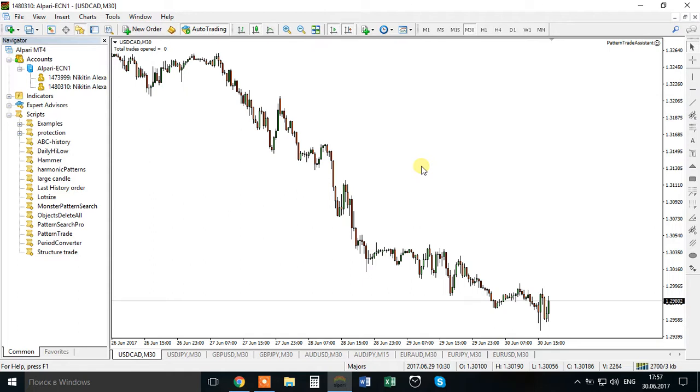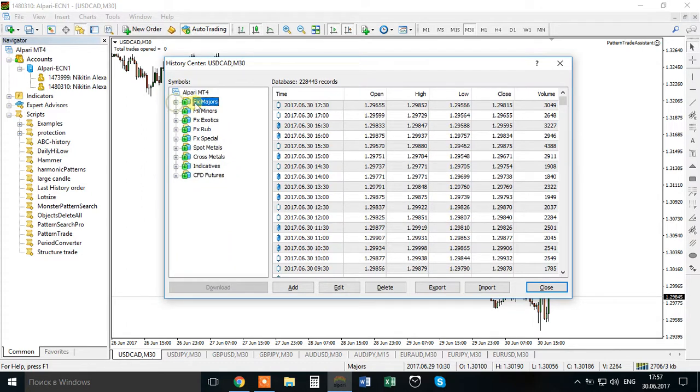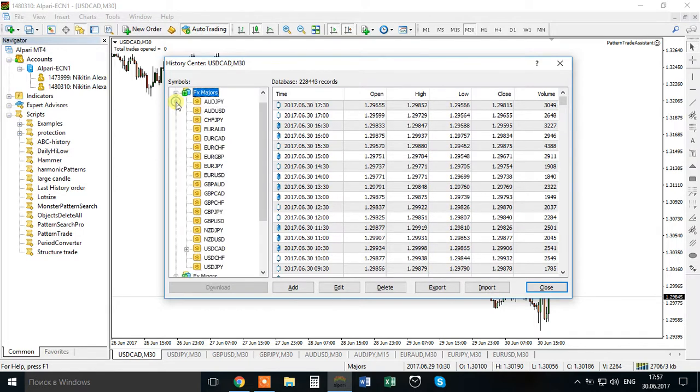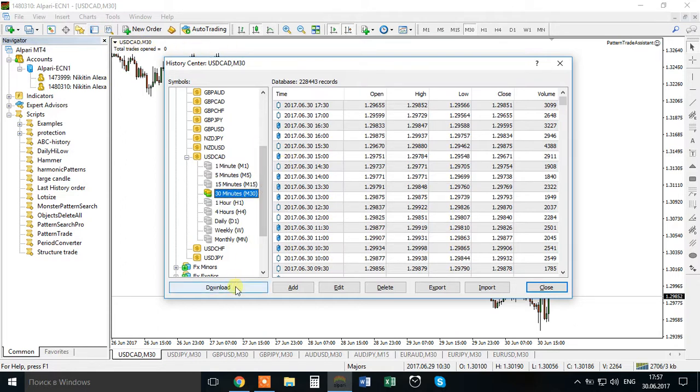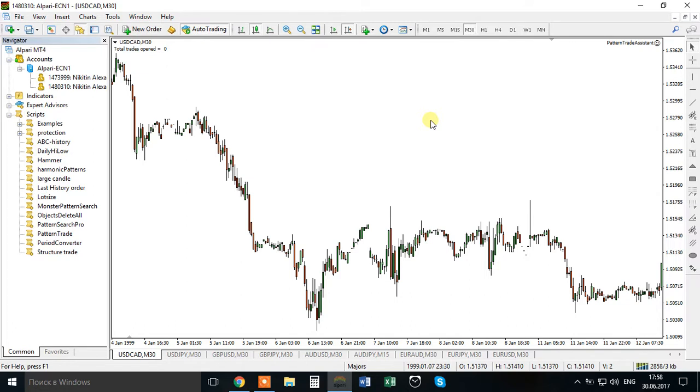And the second thing you need to do, you need to press F2 and History Center appears. In this section you choose your pairs, majors, minors, whatever, exotics. Go to dollar Canadian, double click and download the time frame and the pair that is running right now, dollar Canadian, which one is open. Just click download and it is downloaded. Then you close it and reload your MetaTrader. That's it.